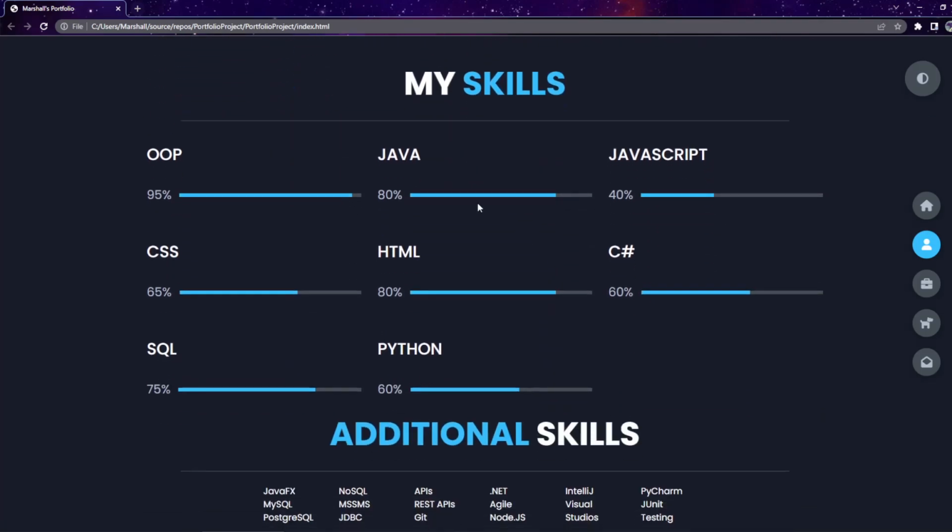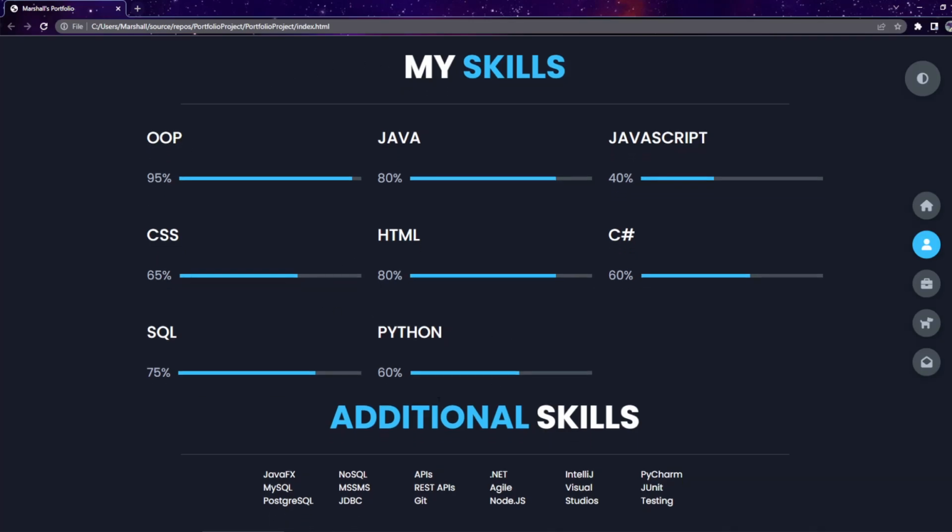Looks really fancy. Here's some progress bars on how I feel that I represent my skills in different languages and categories. Down here is just some additional skills: some IDEs, some unit testing, some SQL, some APIs, REST APIs, working in Agile.